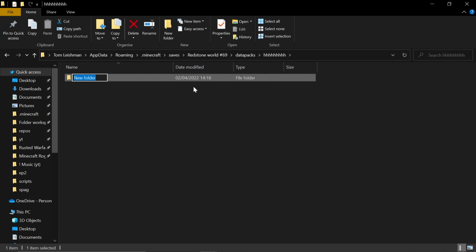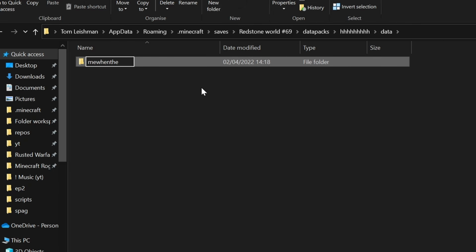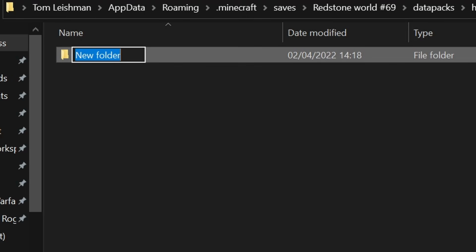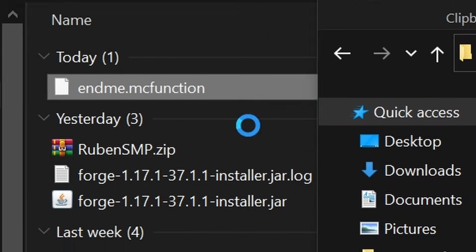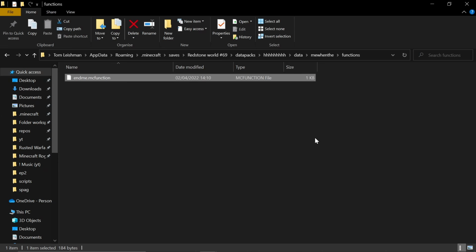Open it up and create a folder inside it called Data. Inside that, create another folder and call it whatever you want. And then inside that, create another folder called Functions. Go ahead and grab your .mcfunction file from before and plonk it into this functions folder. You can put as many functions as you want here, but wait a minute!